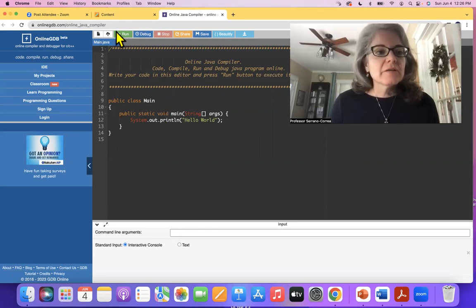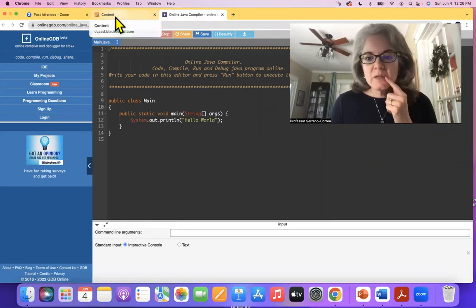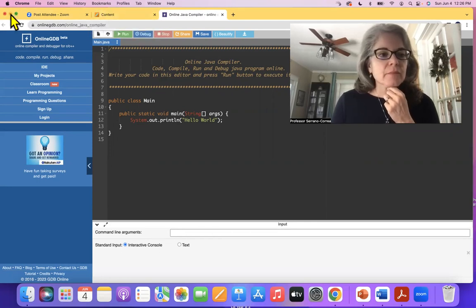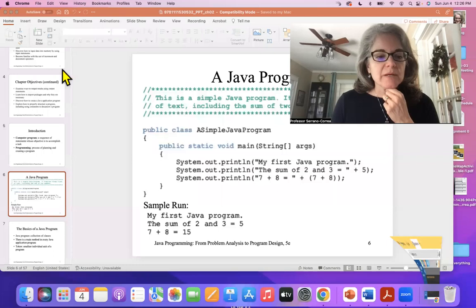So this is the online Java compiler. There are other ones that you can try out and see what you think. For now, I'll just minimize that.